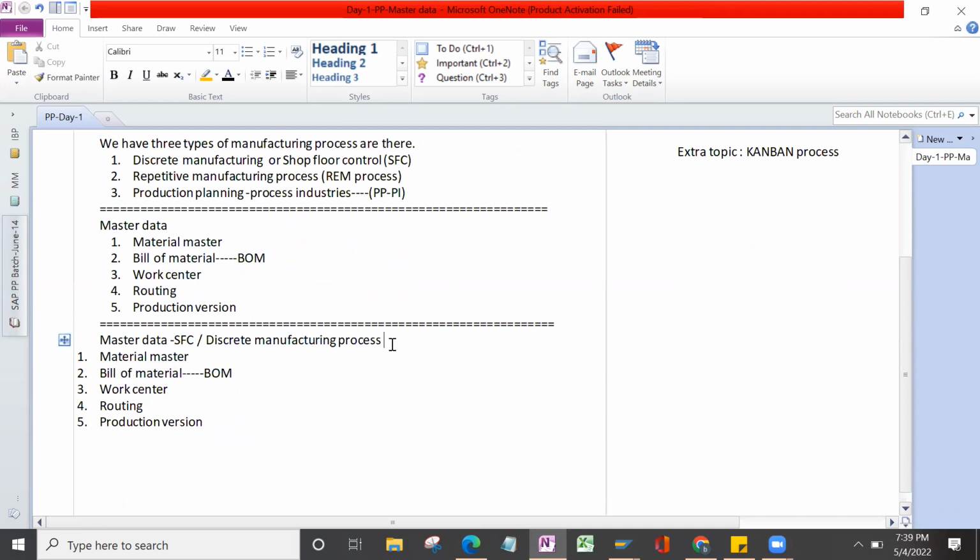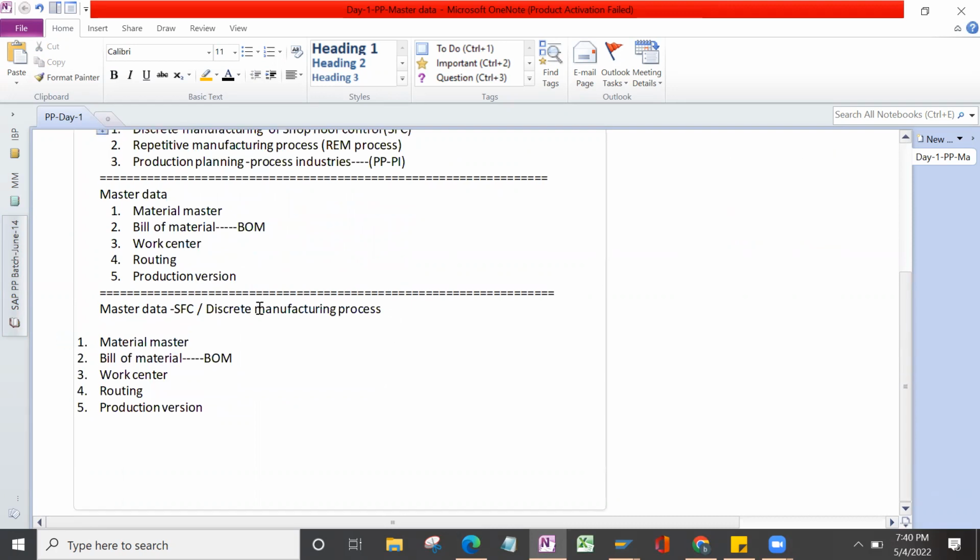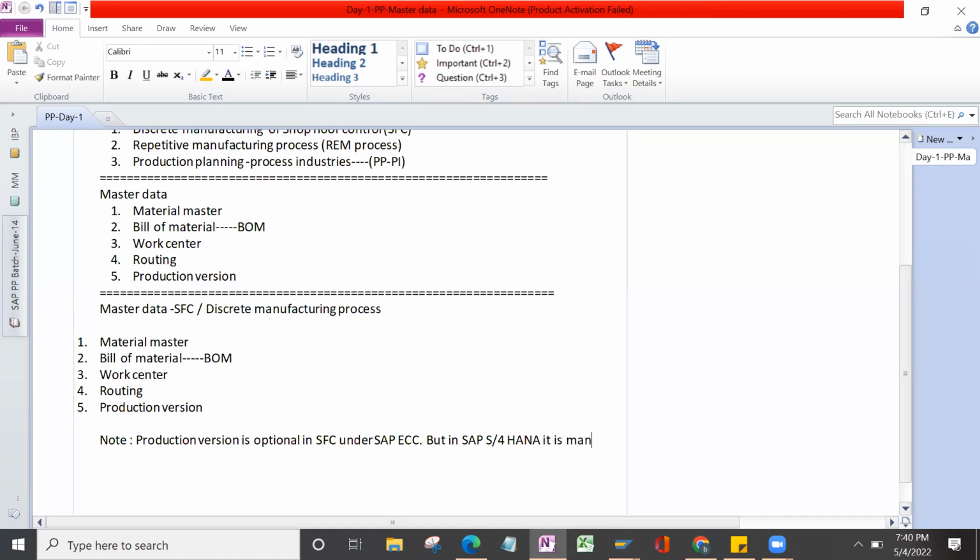But if you see, sir, under ECC, let me make it as a note point here. Sorry to interrupt, sir. Can you just highlight this production version, sir, what it is? Yes, sir. I'm making a note point here. A small note point: production version is optional in SFC under SAP ECC. But in SAP S/4HANA, it is mandatory.